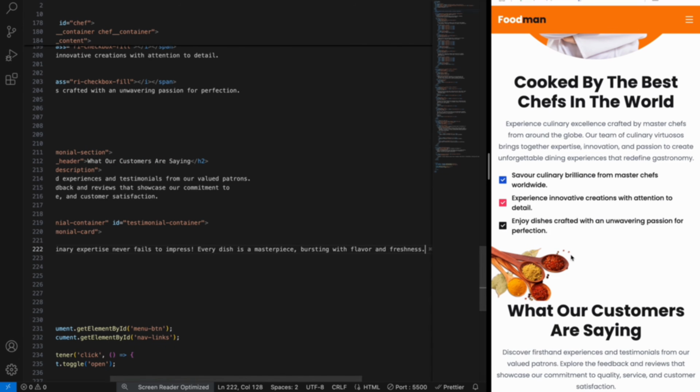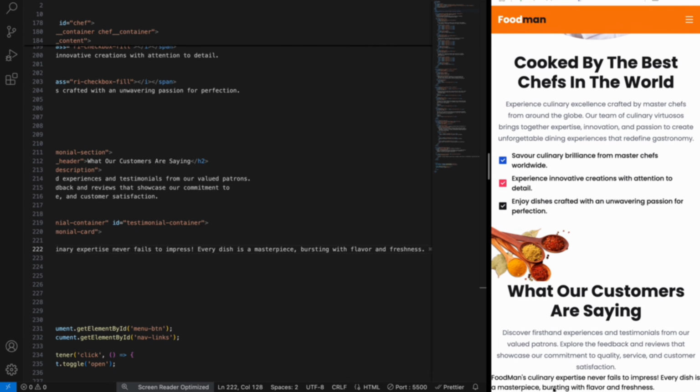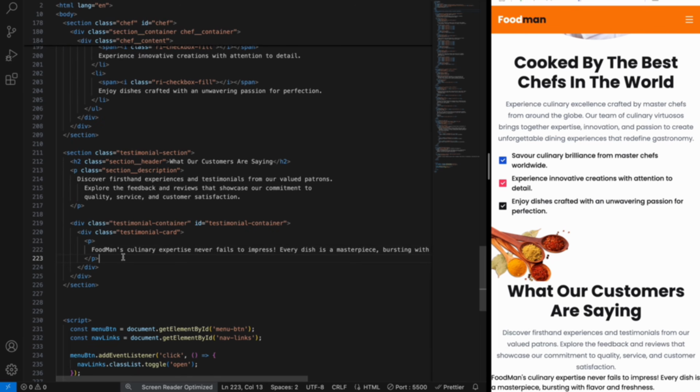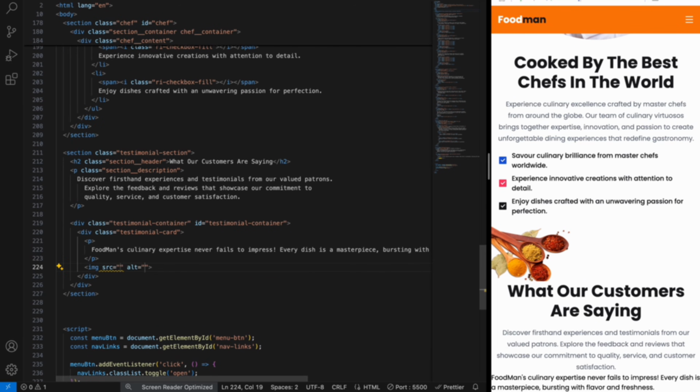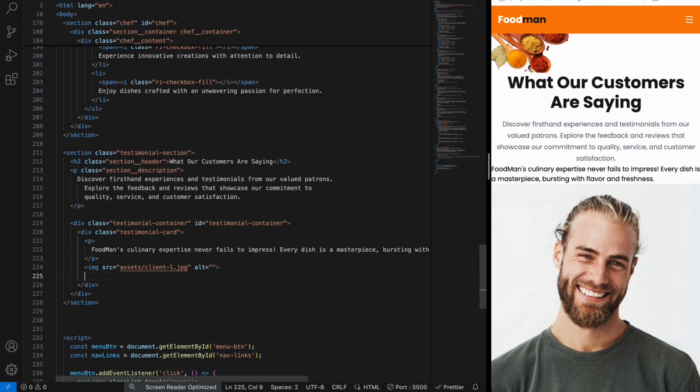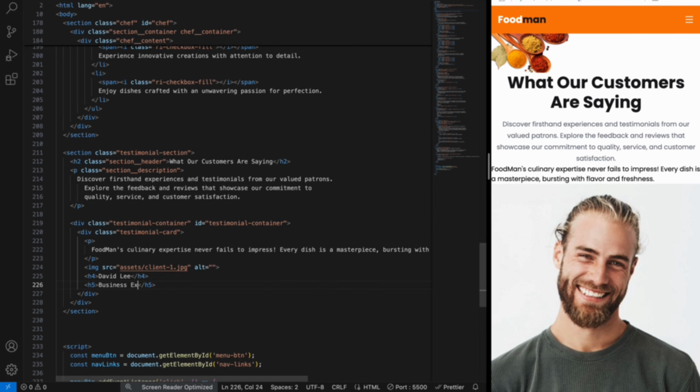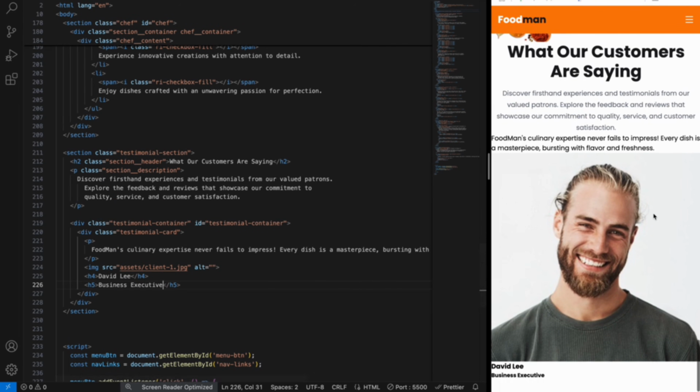Let's refresh this, and here we have our first paragraph. Then after this paragraph we have to add the image, so create an image tag, and inside this add assets client first, okay. Just refresh this, and here we have the image. After the image, what we have to do is add the name. So for that I will use h for heading and add the name, that is David Lee, okay. After this, what we will add is the career, means what is it, a businessman or something. So here we have h5, and we will just add business for now, okay. Refresh it, and here we have the details.